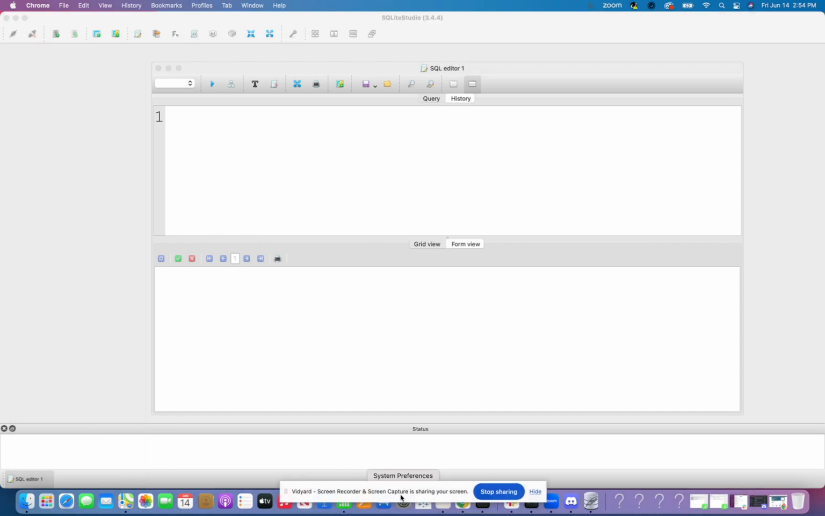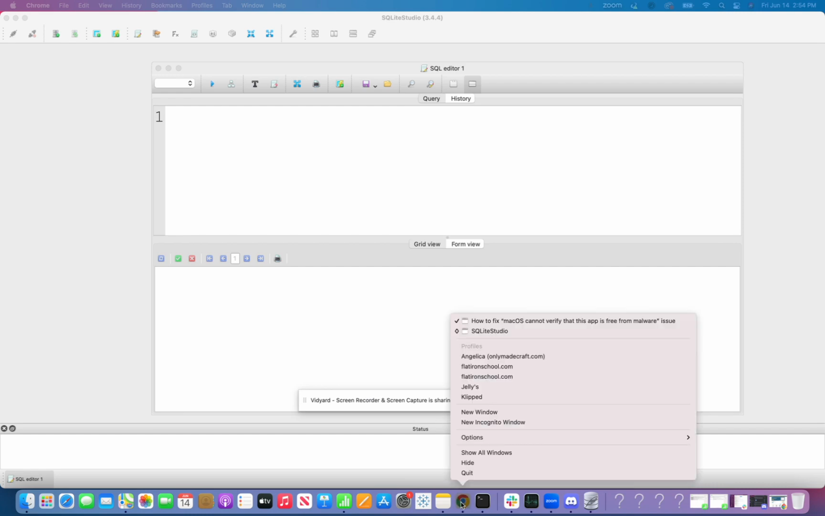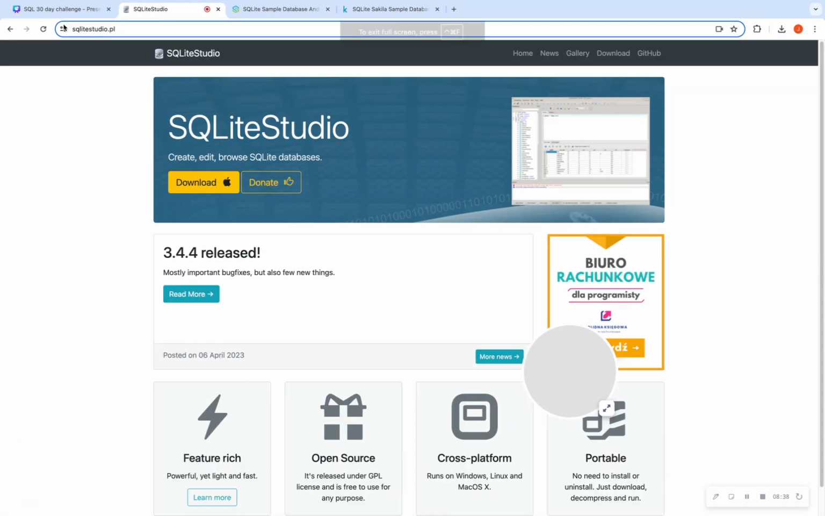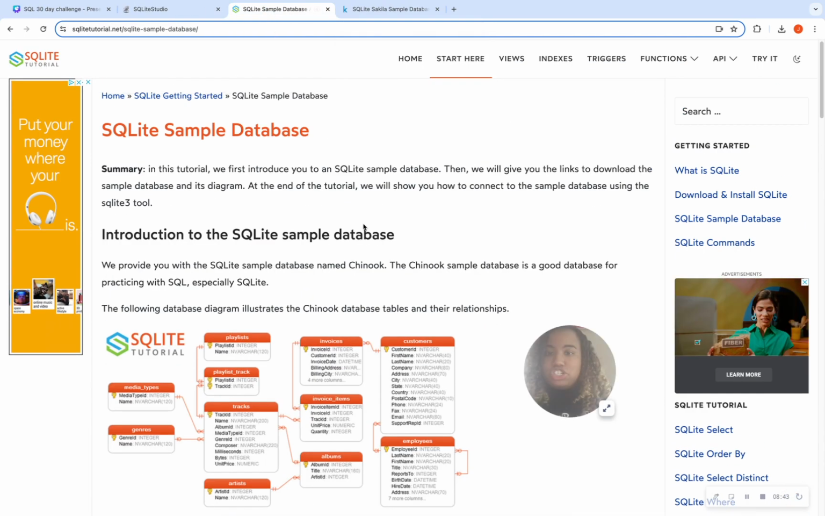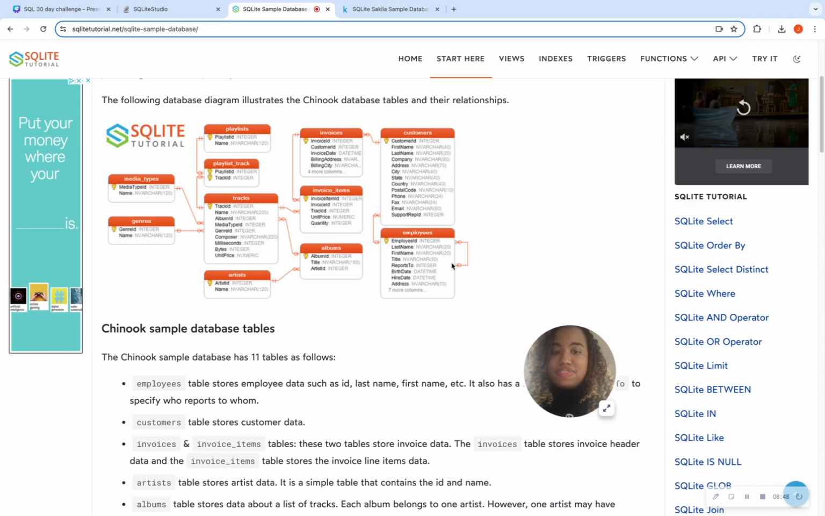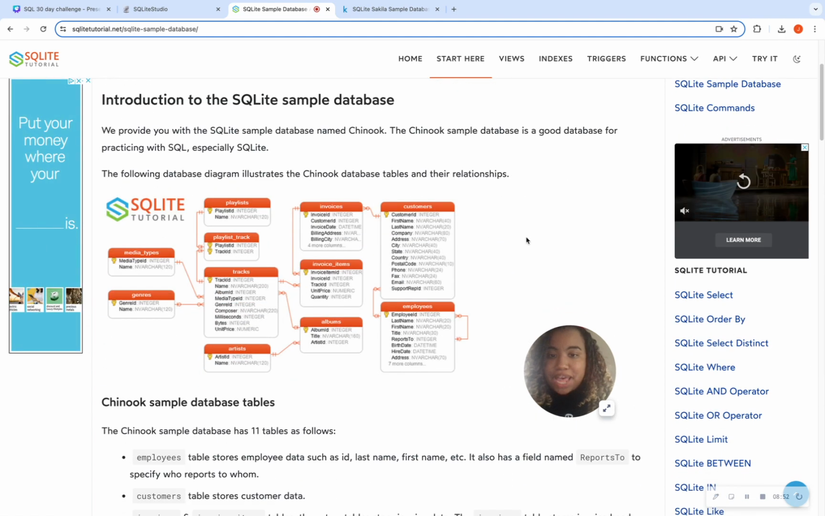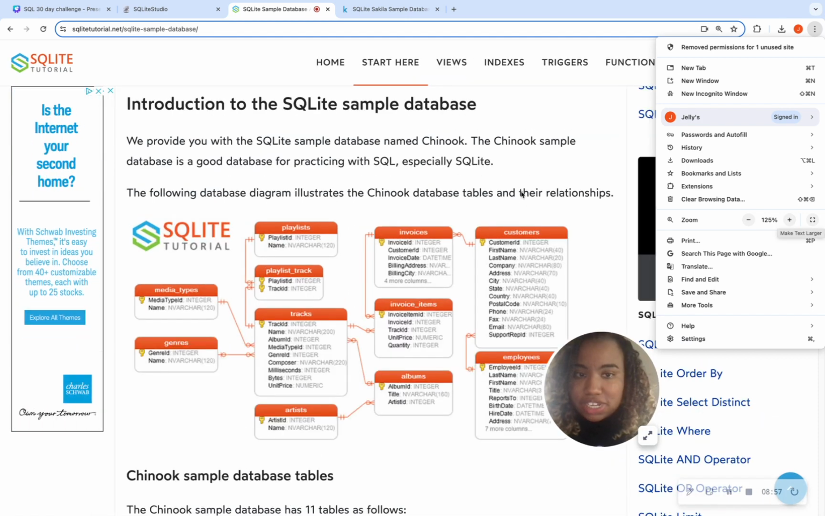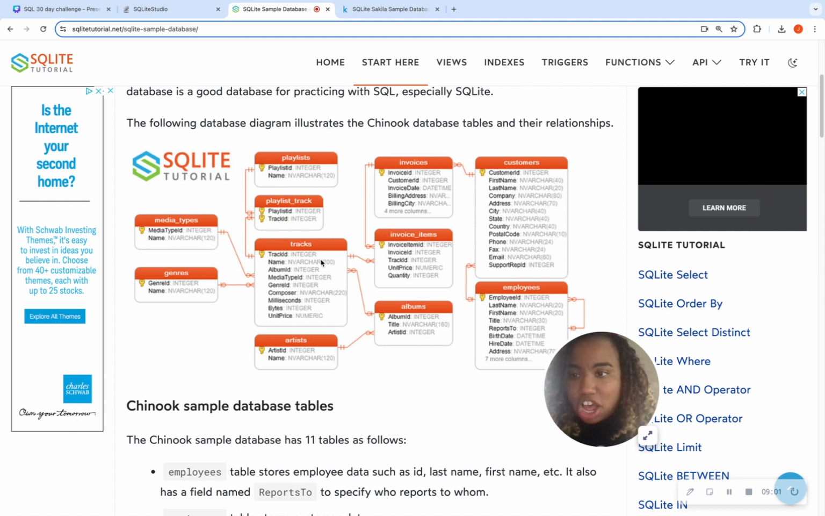All right, so we've downloaded this. So now let's get some data to kind of bring into here. And I'm going to bring my browser back up. And I am going to first download what we call the Chinook database. Okay. And so we're going to start with this one first, and we're going to add databases as we go. But as you can see in this database, and let me kind of zoom in a little bit so you can see. Okay. This is a sample database that's all about music.